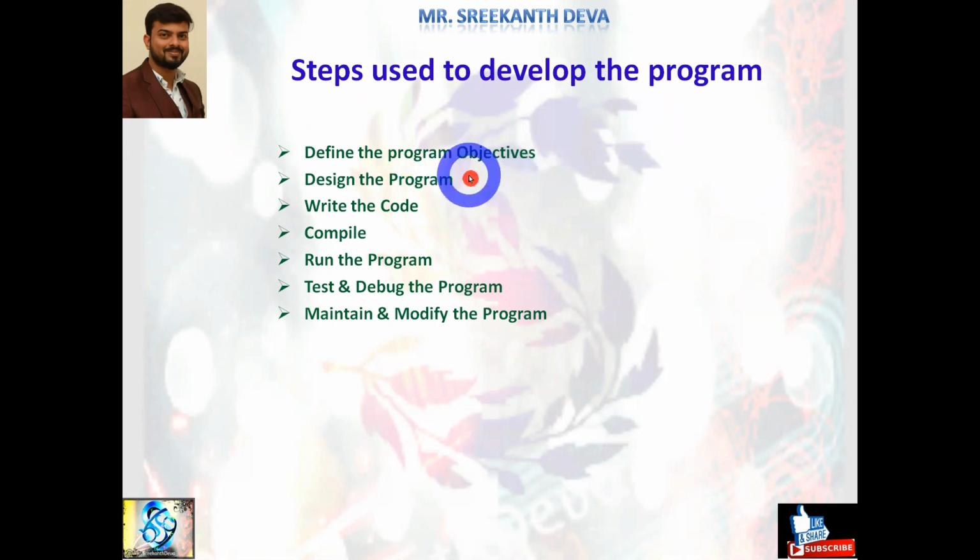Next, design the program. Once we have clarity about the particular problem, we are ready to provide a solution. Then we need to represent that solution in the form of pseudo code, in a design format, pictorial format or graphical format. Once the design is clear, then start writing the code as a set of C instructions.